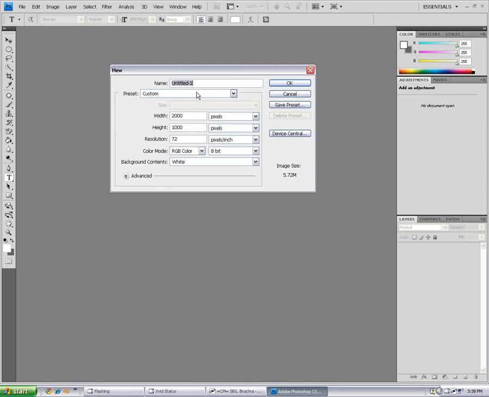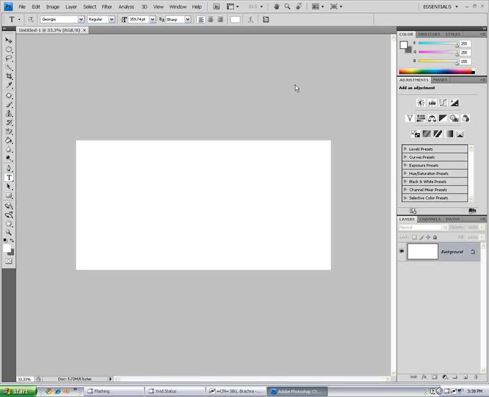But if you don't want that large of a file, you can always change the image size as you like it. You can name it whatever you want, but since I'm going to save it as a JPEG in the end, I'm not going to change it away from untitled-1. Alright, so go ahead and just make that document. Push OK. Alright, now you have your background layer.